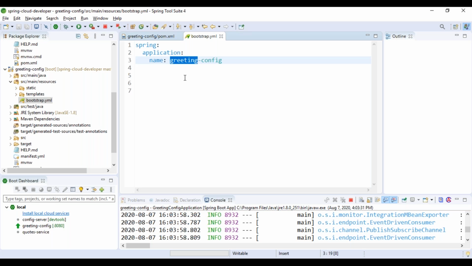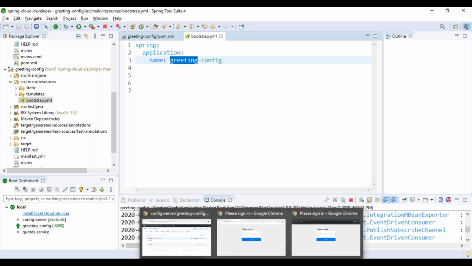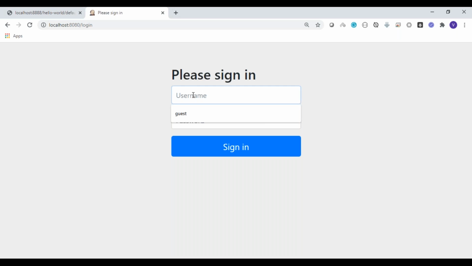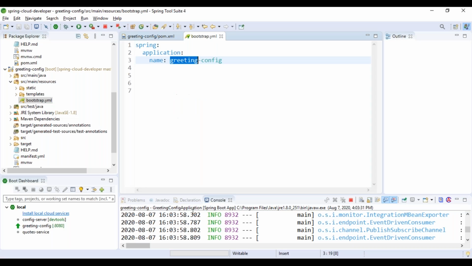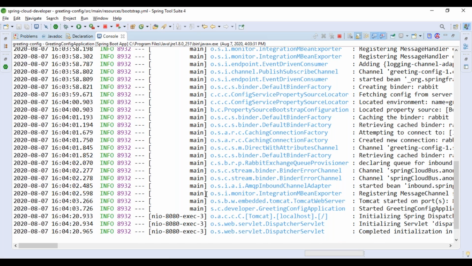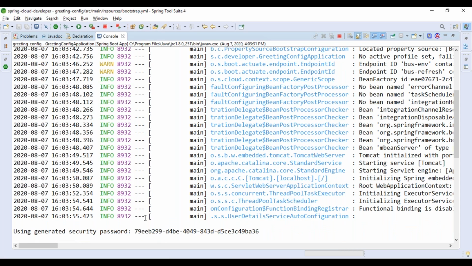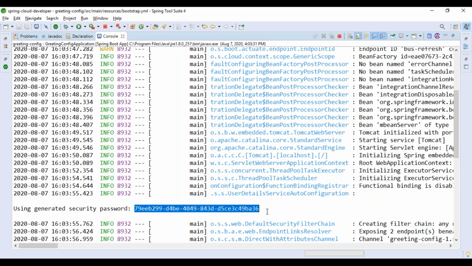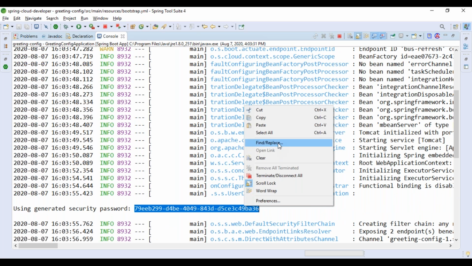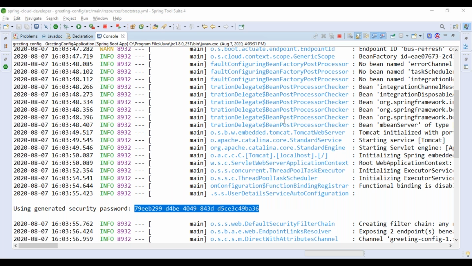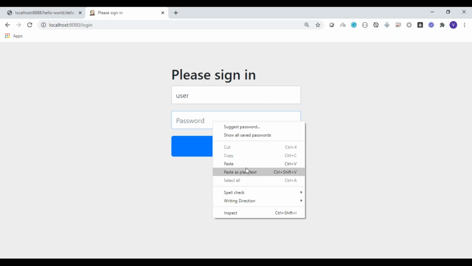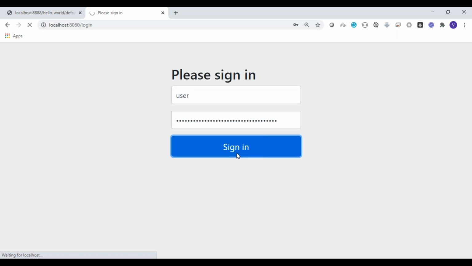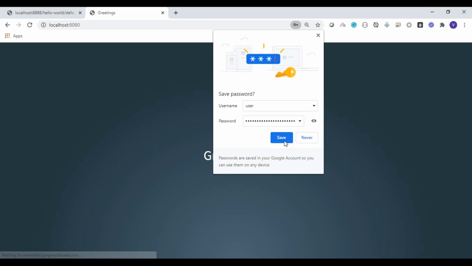So what you need to do here is specify the username as user, and the password is something which you're going to see in your console. If you observe the console here, the password is generated. You just need to copy this password and then paste it on that particular form-based login in order to see that particular message. That is your greetings.